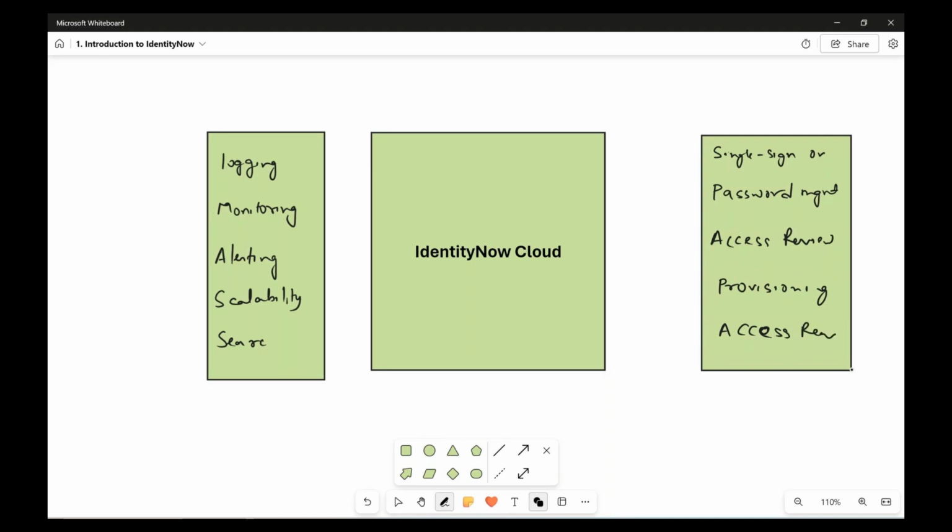So inside the IdentityNow cloud, we have various tenants. Multiple customers are using it. All these things are shared across all the customers. These are the microservices that are deployed on the cloud side. This is the UI part. Okay, this is how the multi-tenant architecture of SailPoint looks like. Any question up to this part? I take it as a no.